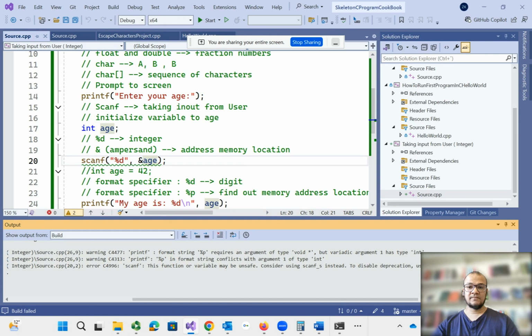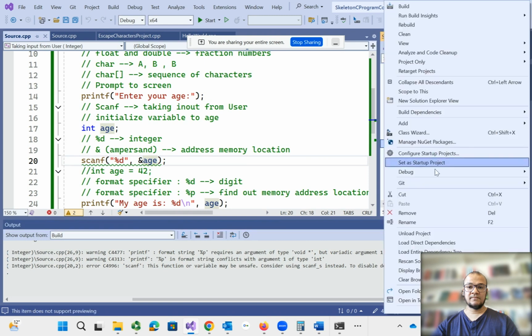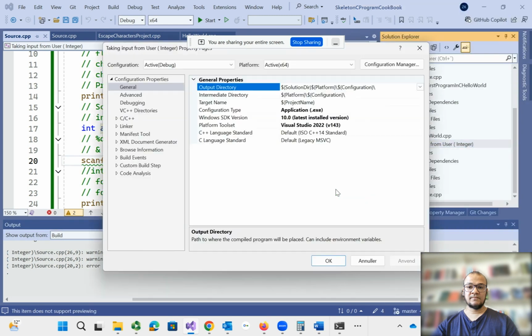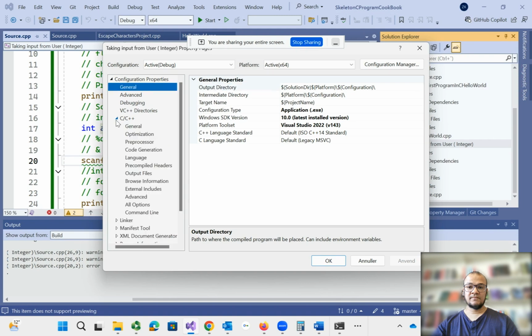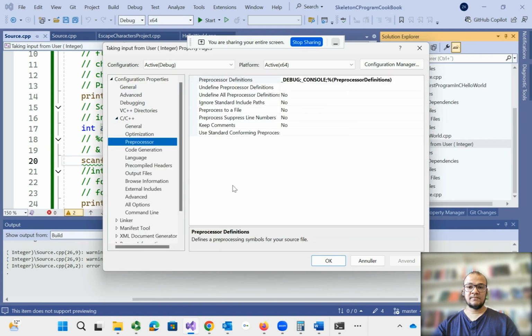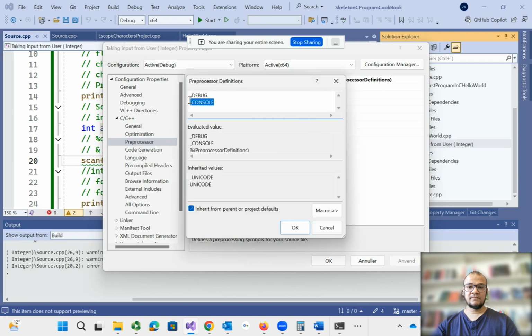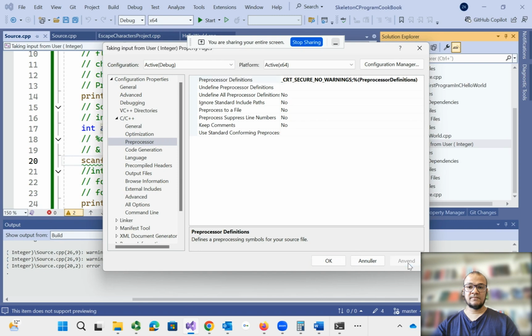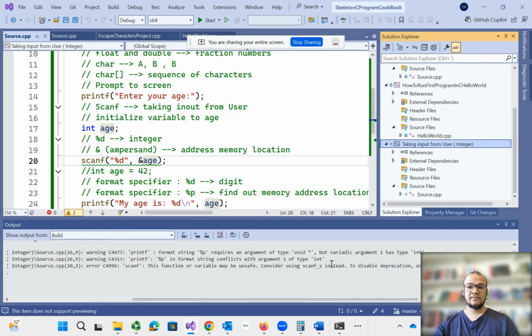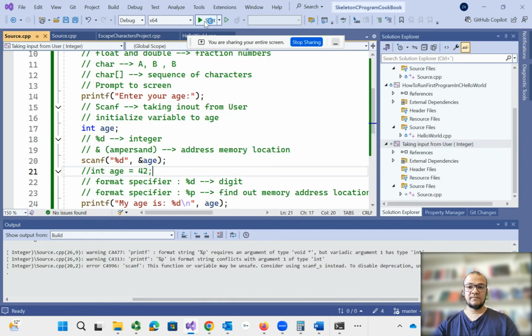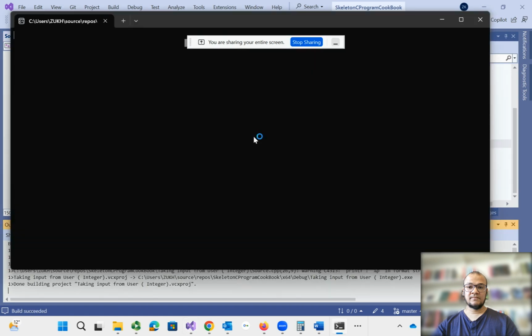We also have many other functions we could use to get rid of and override this error, but right now I'm just giving you the simple one. Just right click on the project, go to the properties, click here on preprocessor, then click here and add it, then copy and paste this one, and click OK. Okay, now I'm going to execute the program again and see what happens.